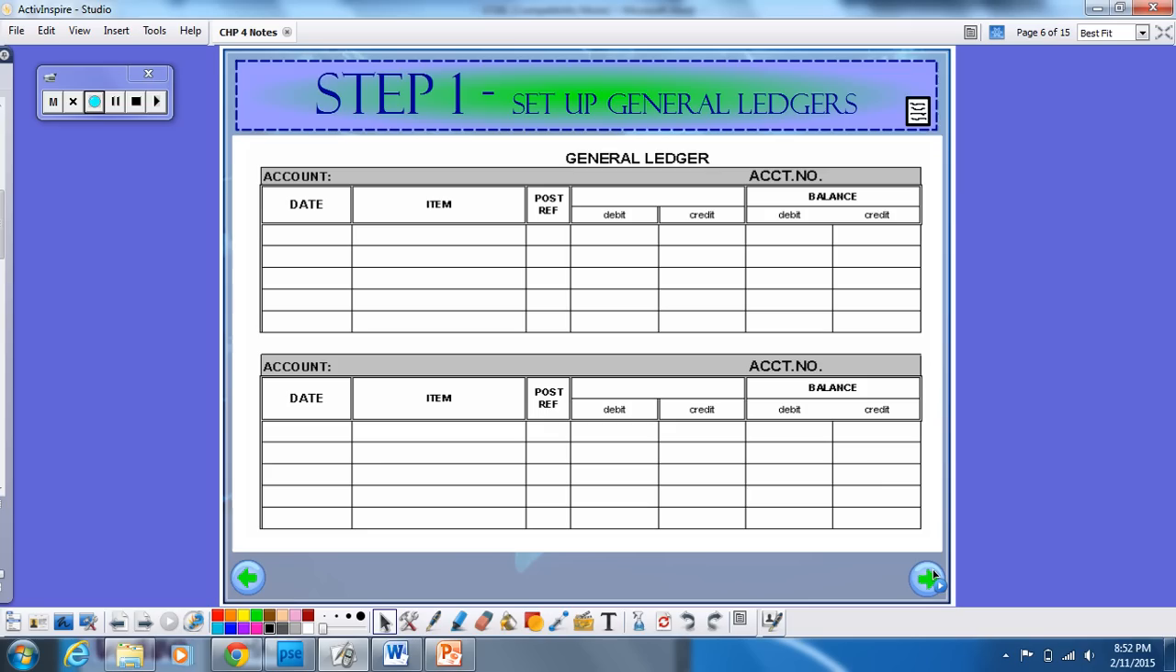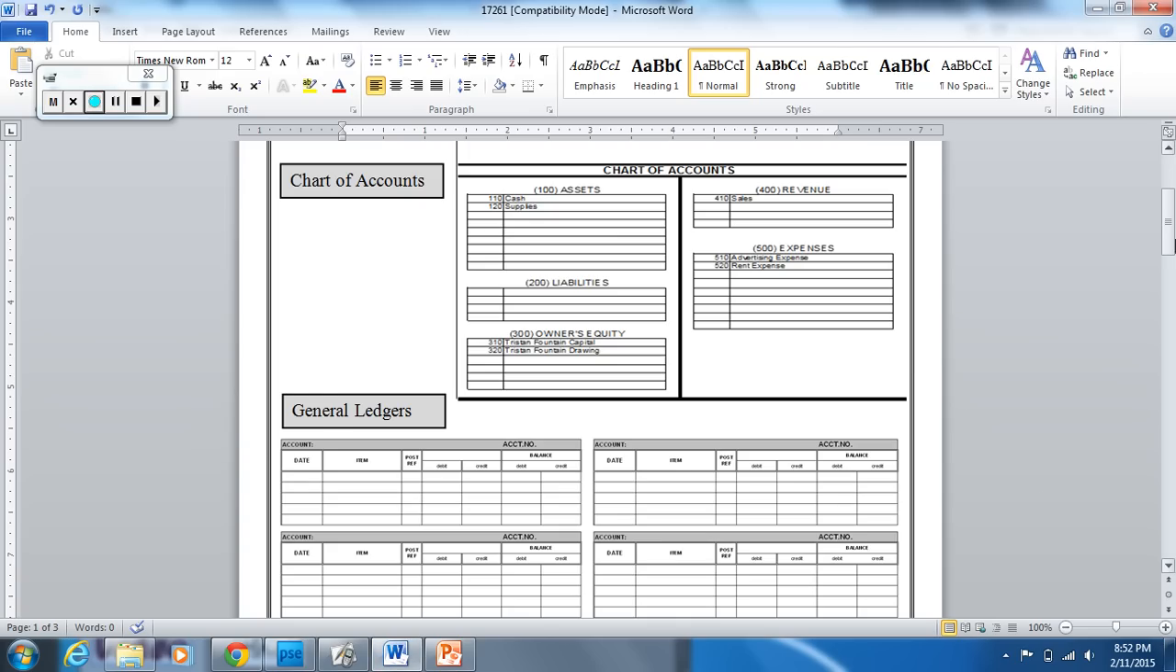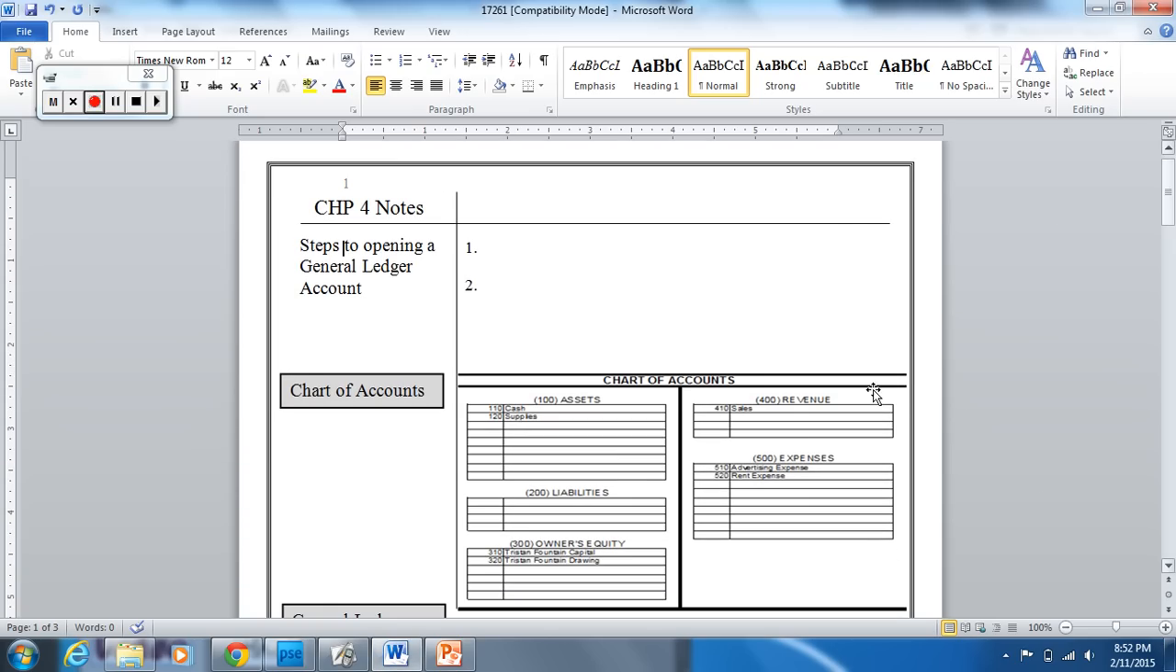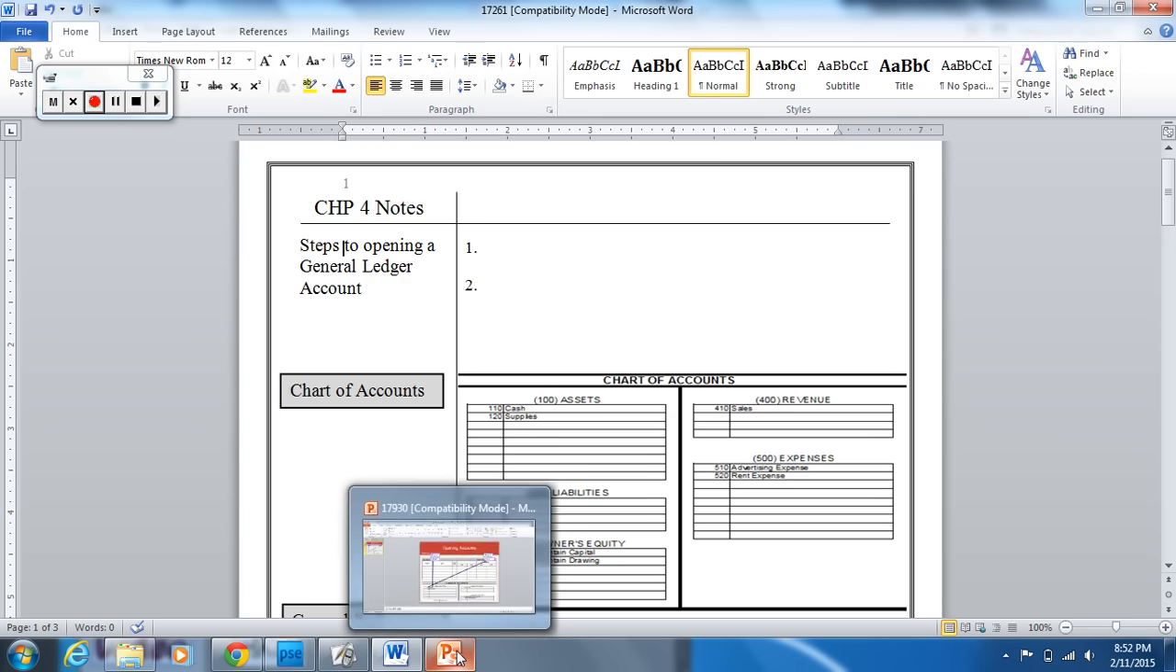Alright, so let's take a look real quick. We're going to talk about setting up general ledgers. So on your notes there, it says there are 2 steps to setting up your general ledgers. So your notes are here. You have steps to opening a general ledger. Now let me show you kind of how it works.